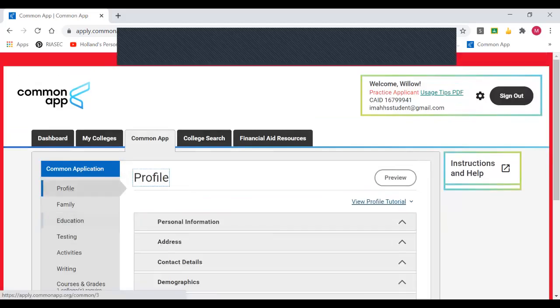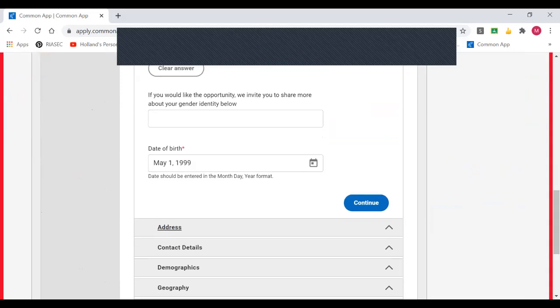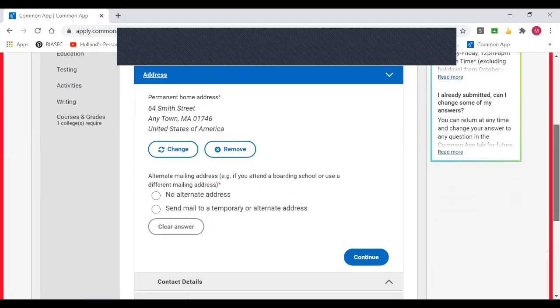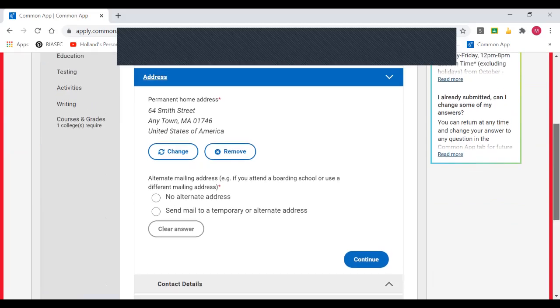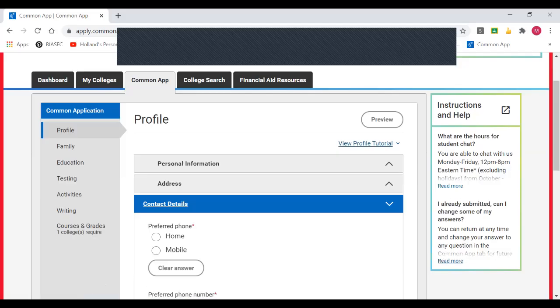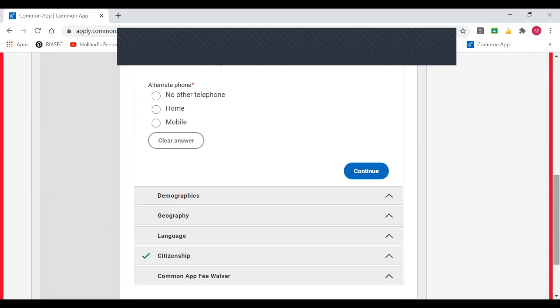Okay, so let's go back up to profile. We're going to fill in this information. We're going to click continue, and it's going to send us to the next part of that section. So address is the next part of the section, contact information, how can they get in touch with you? Again, you want to make sure that you're putting in information that you check often.